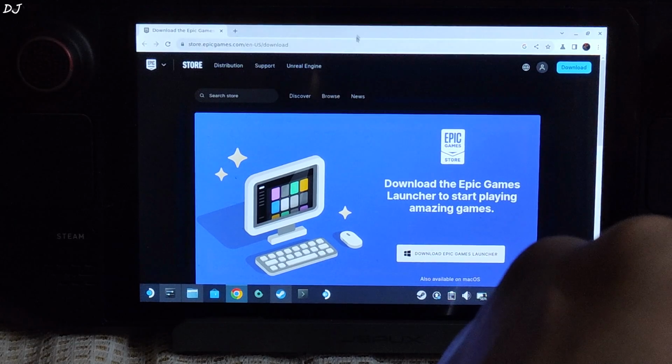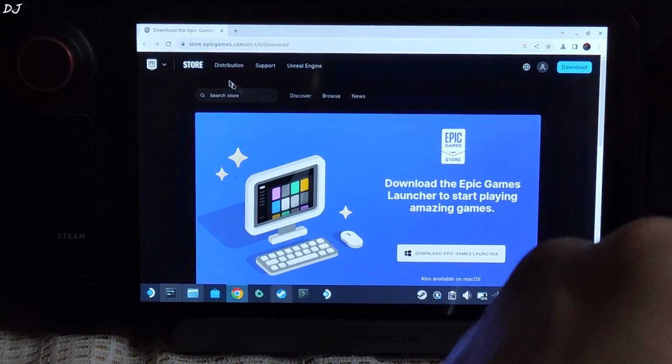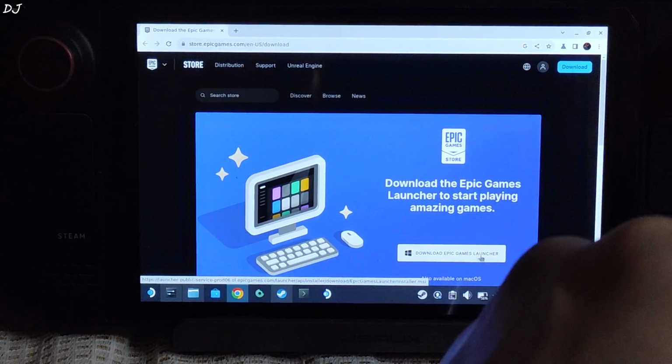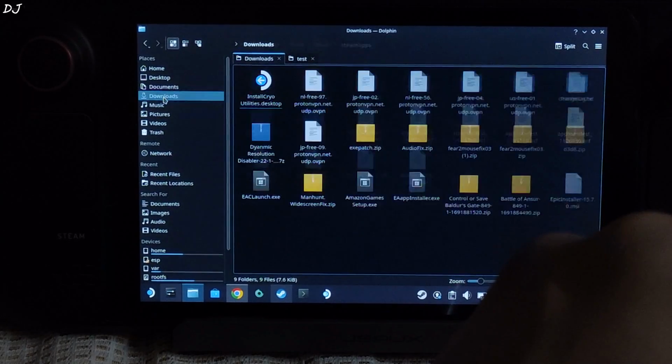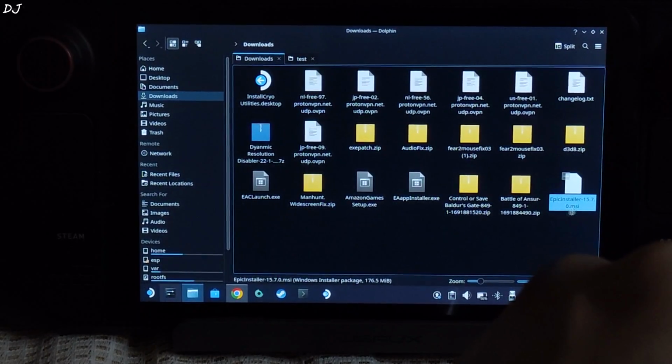This is SteamOS running in desktop mode. Just open any browser and go to Epic Games website. I'll drop its link in the description. From here, just click on this bar, download Epic Games Launcher. Download will start. I have already downloaded it. Once the download is complete, open Dolphin File Explorer. Go to Downloads here. There's the file that we just downloaded, Epic Installer. It has a .msi format.